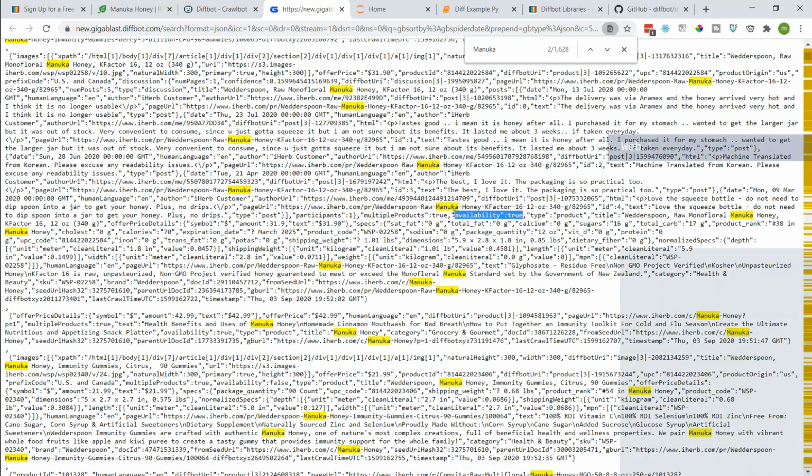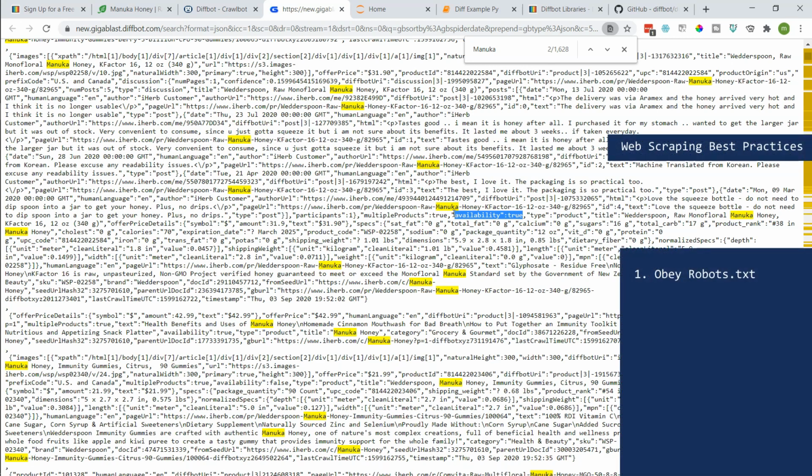So number one, obey robots.txt. This is a file every site should have that specifies which crawlers are allowed. Oftentimes, it notes that all crawlers are allowed. And many times it specifies one or two that aren't allowed. And it also specifies if there are any special rules, such as a delay for crawling you should implement, or a part of the site not to crawl.